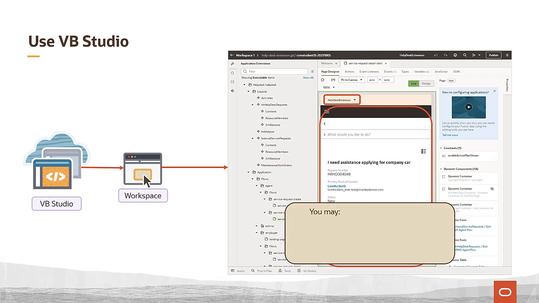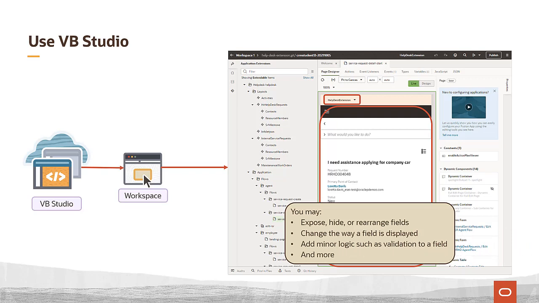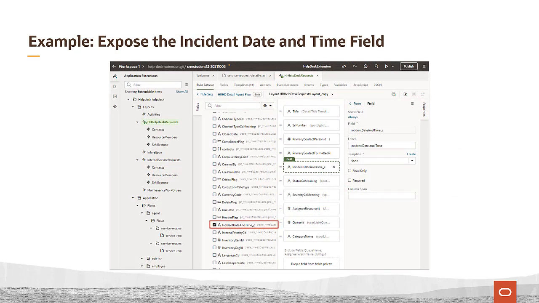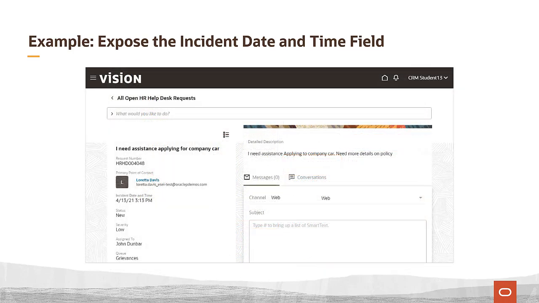Once you're in VB Studio, you may expose, hide, or rearrange fields, change the way a field is displayed, add minor business logic such as validation to a field, or more. Since your workspace is sandbox aware, incident date and time is available. Notice that it uses the internal name of the field. Drag and drop it where you want it to appear on the page. Fields are displayed in the order in which they're listed. Notice that by default, the display label is the label you specified in Application Composer. VB Studio includes a preview mode so you can verify that your field is visible on the page and behaves in the manner you expect.